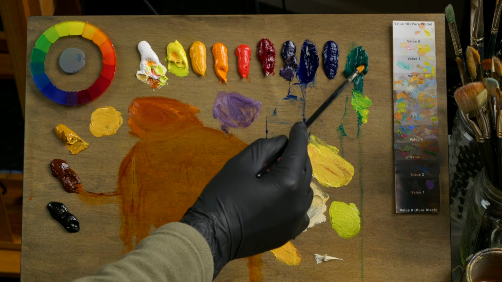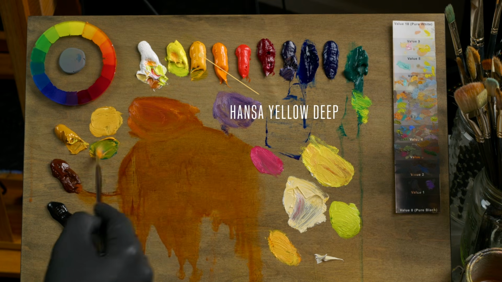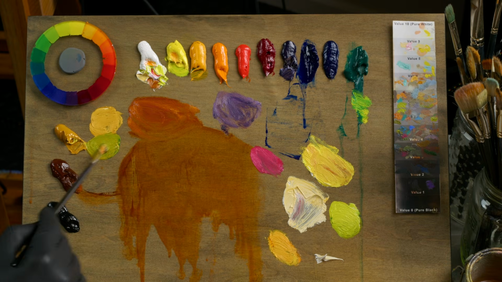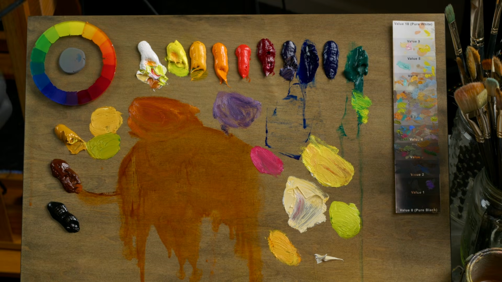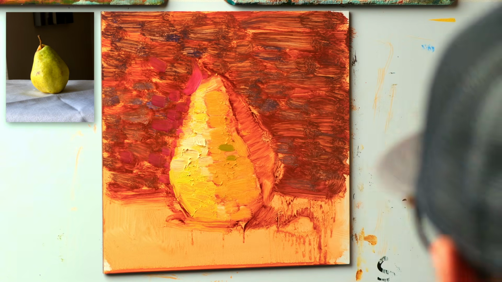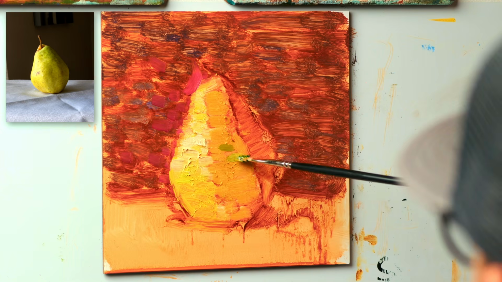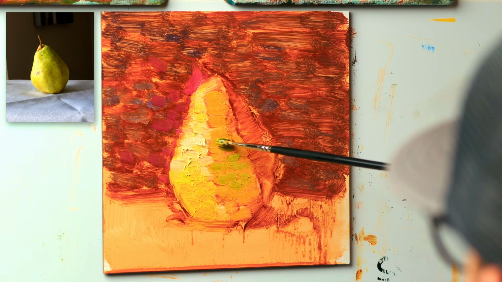Okay, so now Viridian, and let's take some Hansa Yellow Deep. Viridian, Hansa Yellow Deep. So same value, but green. A nice, clean, warm green there with our Hansa Yellow Deep. And this is going to just get a little bit too dark. Trying again, there we go. This is just going to get that green look that's happening in the shadow.